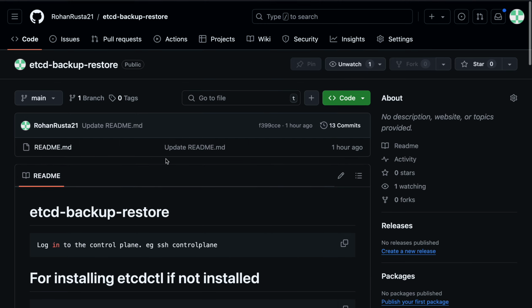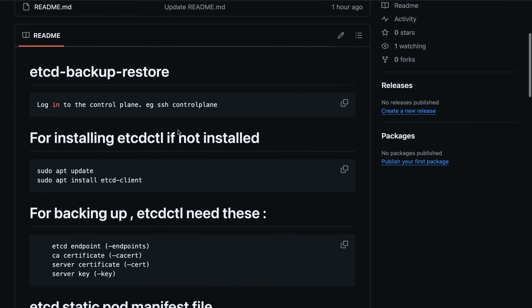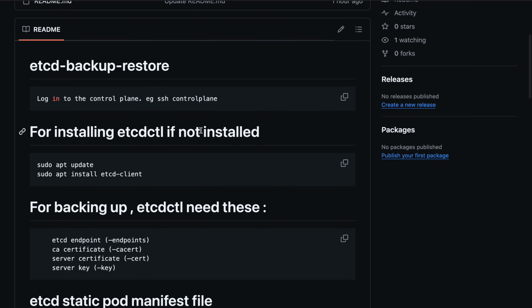So let us start understanding what I have written inside this README file, and we will be following the same when we will be playing around in our Kubernetes cluster. First we have to log in or SSH into our control plane or the master node. This command is for that.